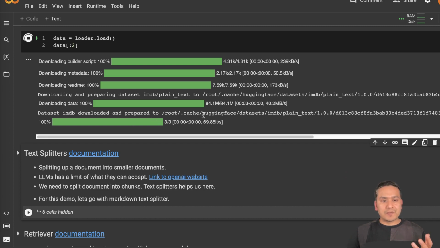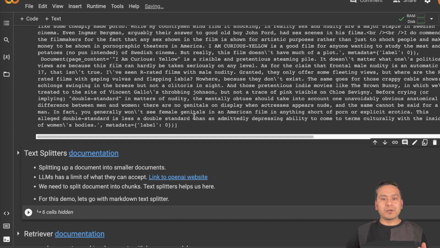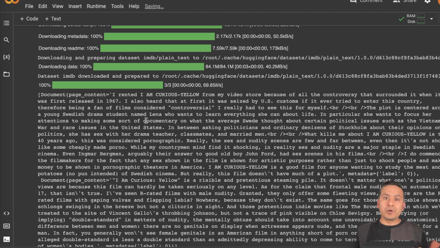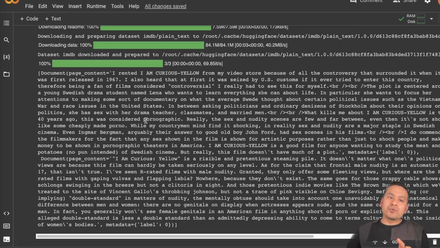Now we should have some output. Let's see. Okay, yeah, that's how it works. And now I can show you what I said in the beginning, right? In the documents, there is page content and the metadata, right?